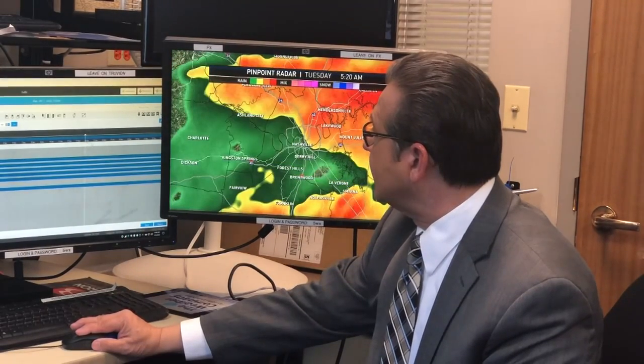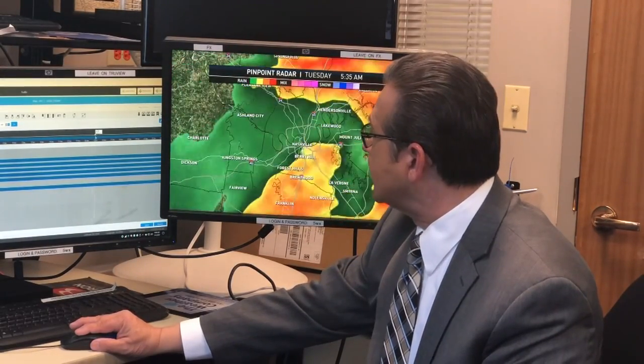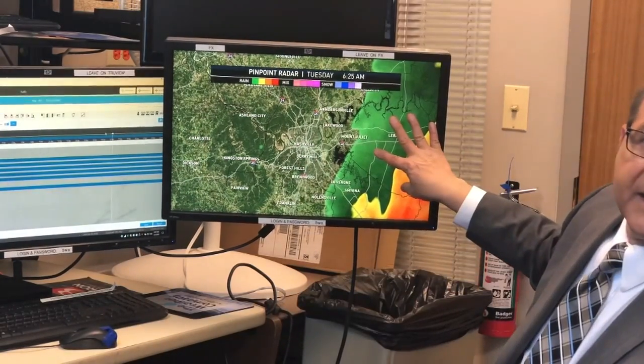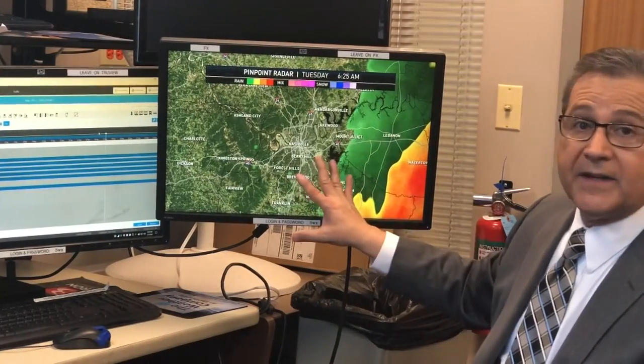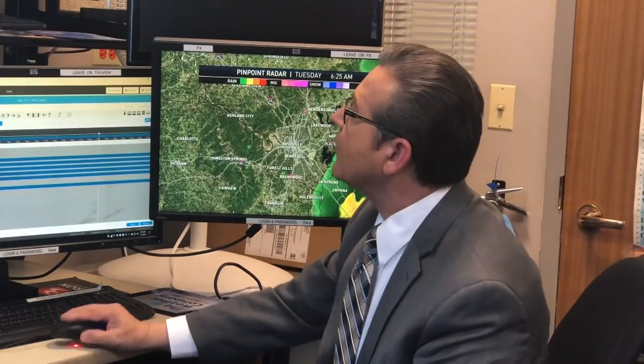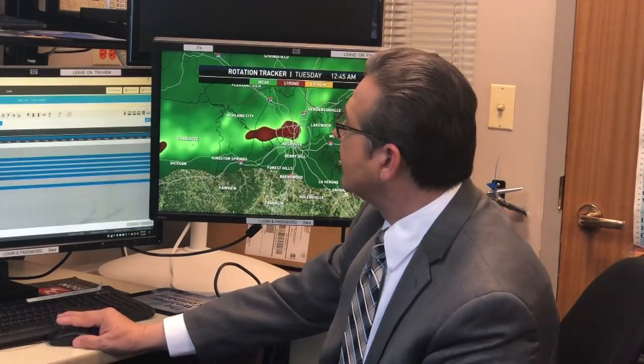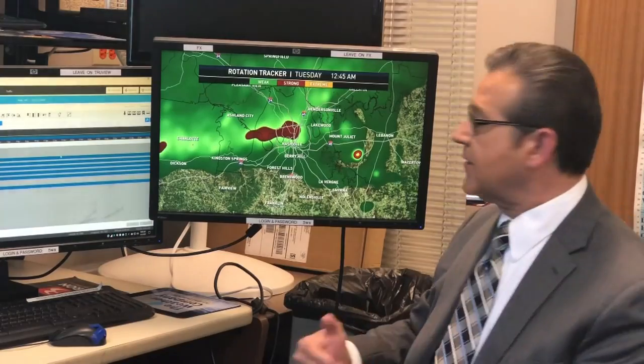And then notice how quickly these rapidly decreased in intensity as they moved east of the area. And by the time we got to 6:30 this morning, all of that rain had left the area, but the damage was already done. So one of the other ways we look at severe weather is in a different mode. That's velocity in the radar. This particular mode allows us to view rotation within a thunderstorm.